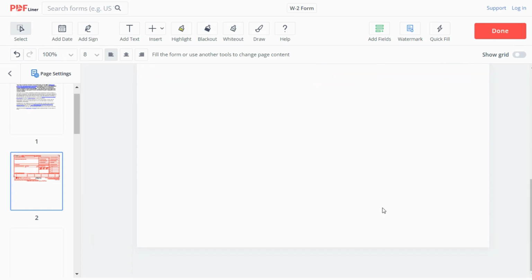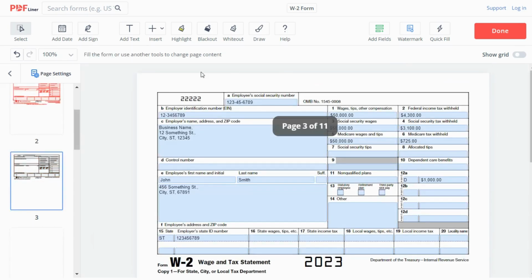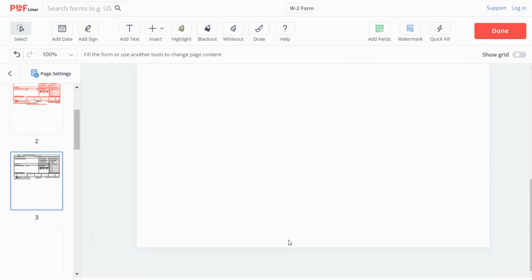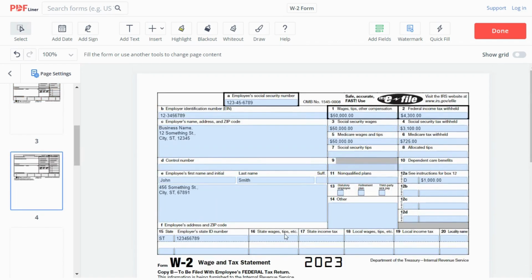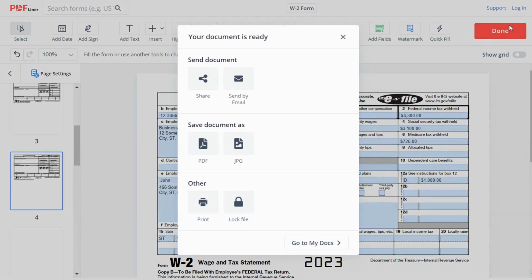At PDF Liner, all the information that you enter in copy A is automatically copied to the rest of the form. Once you've completed the form, double-check all the information and click the Done button to save, print, or email your W-2 copies.